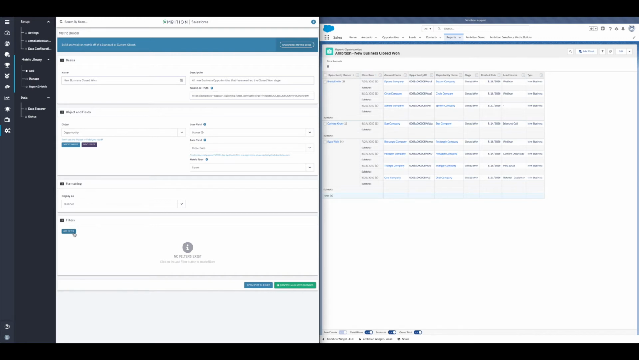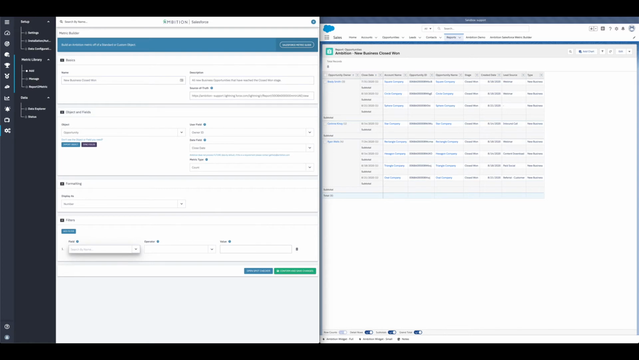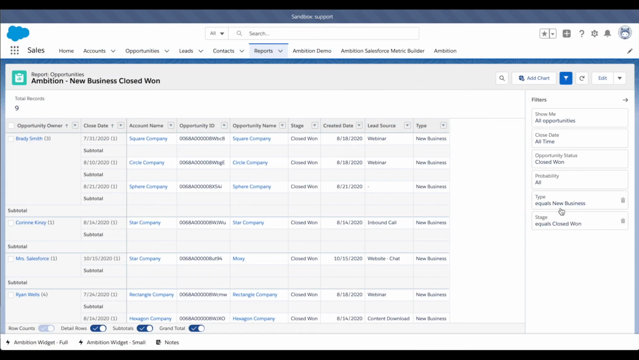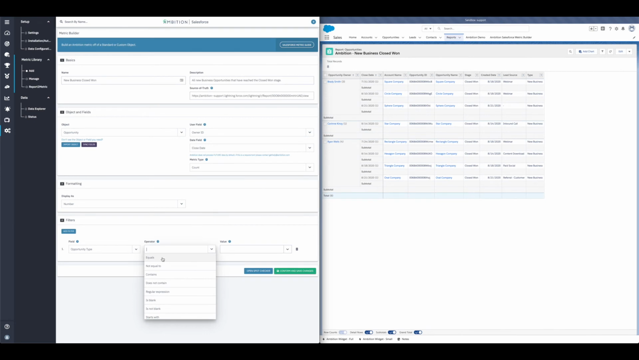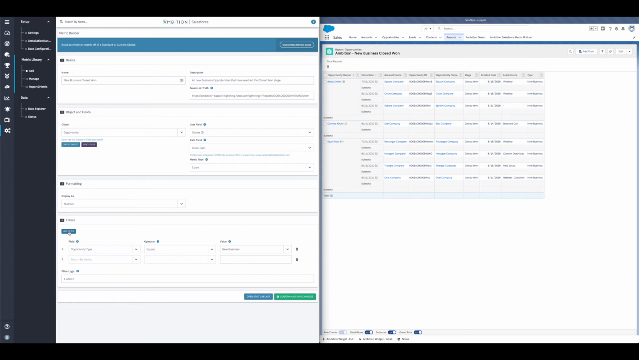In the last section, Filters, you will be adding filters to the metric logic in order to align the Ambition metric with the data captured in your Salesforce report. In our Ideal Salesforce report, we have two filters added: opportunity type equals new business and stage equals closed won. To add these filters, first select the field opportunity type, the operator equals, and the value new business. Then you'll do the same for the stage filter. Stage equals closed won.